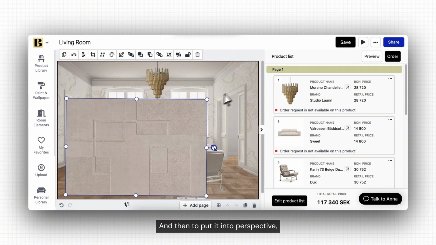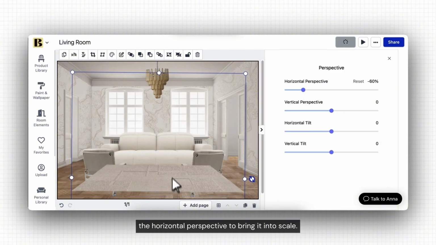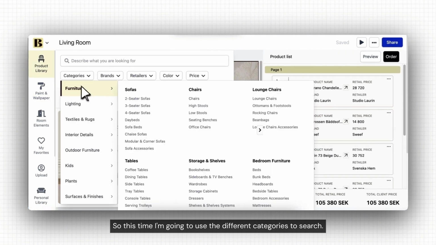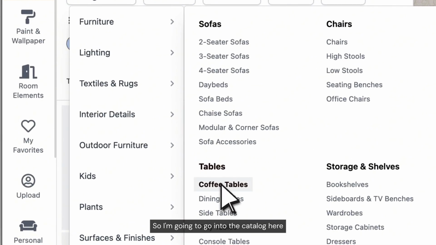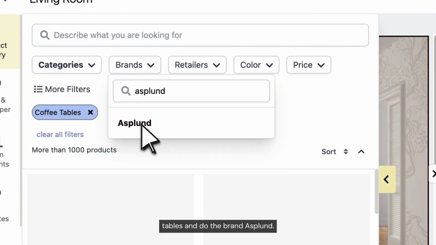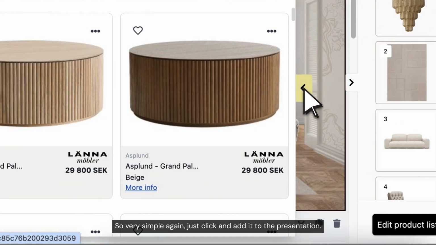And then to put it into perspective, I'm going to go into the perspective tool here and adjust the horizontal perspective to bring it into scale. So this time I'm going to use the different categories to search. So I'm going to go into the catalog here, furniture, and search through coffee tables and do the brand Asplund. So very simple again, just click and add it to the presentation.